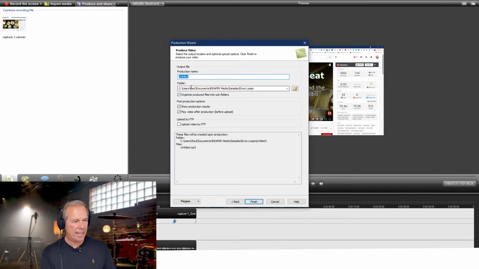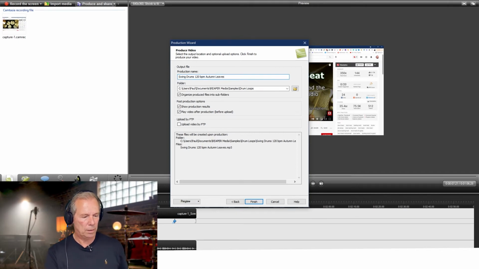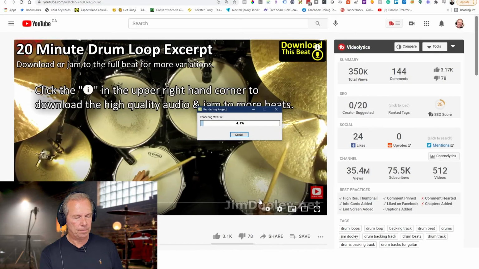And we're going to save that in a folder called Reaper Media Files Samples Drum Loops that we created previously. And I'm going to call this Swing Drums 120 beats per minute. And just to make sure I get the right one, I'm going to put Autumn Leaves on it as well. And click Finish.